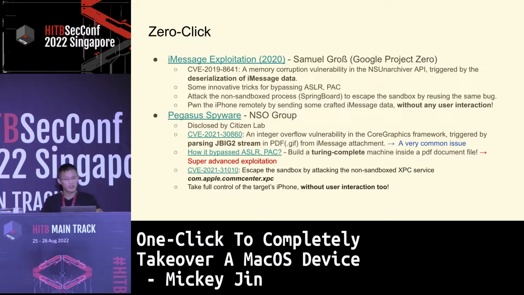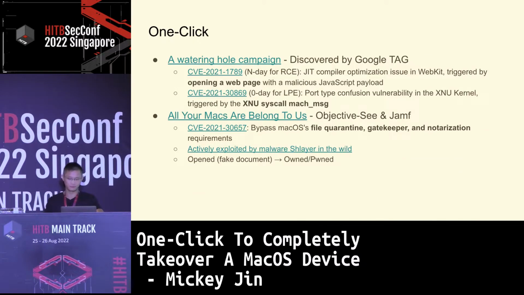In order to bypass ASLR and PAC, it builds a Turing-complete machine inside a PDF document file. And the second 0-day is CVE-2021-31010, which is used to attack the non-sandbox XPC service to escape the sandbox. Finally, the attacker can also take full control of the target's iPhone without any user interaction.